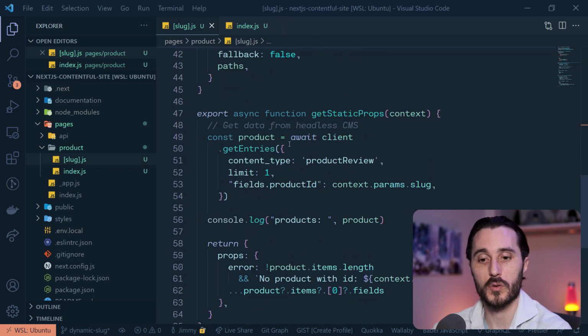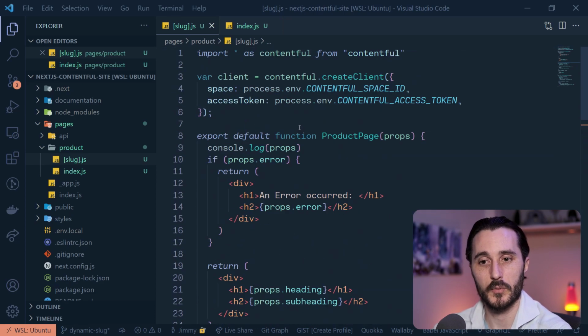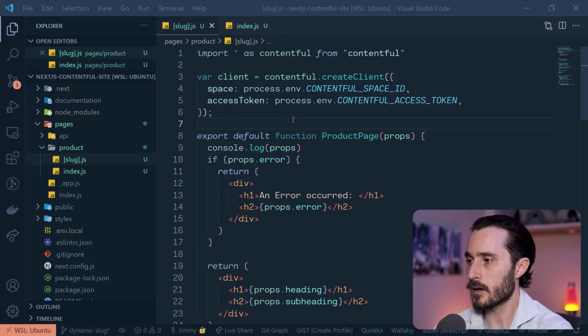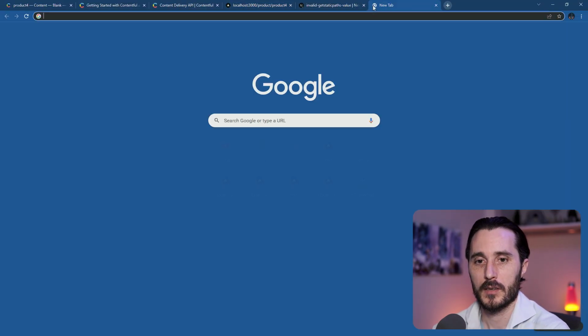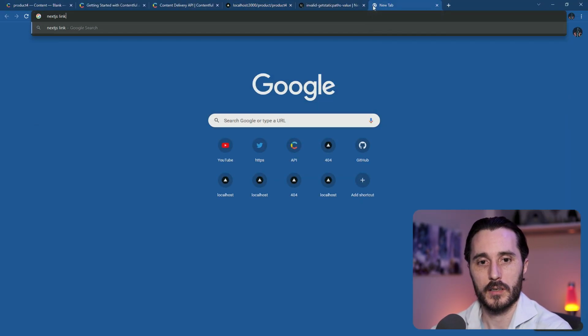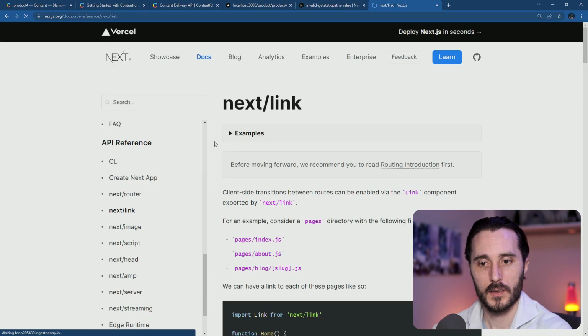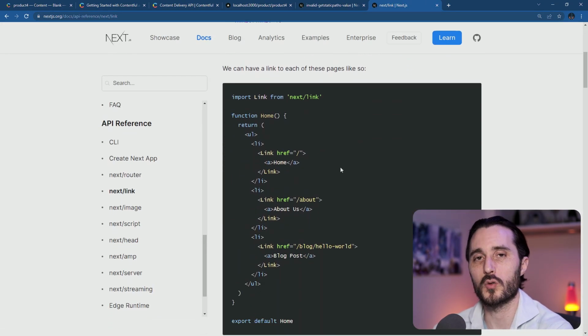So you could just get all entries. Dump those out however you like. Just don't forget to use next link when you do it. Make sure that you look up in the docs, Next.js link. Make sure you look this guy up because you're going to still want that fast single page app behavior.